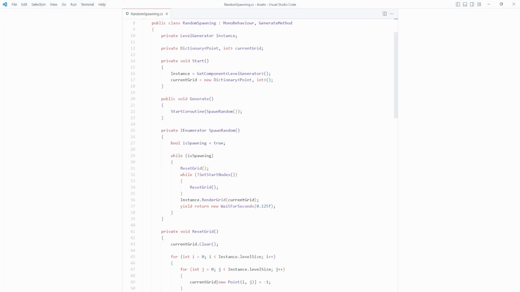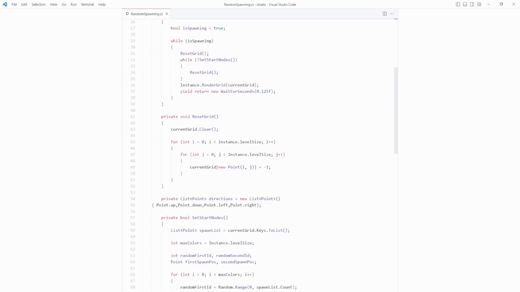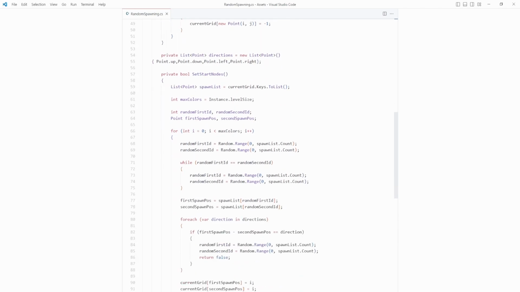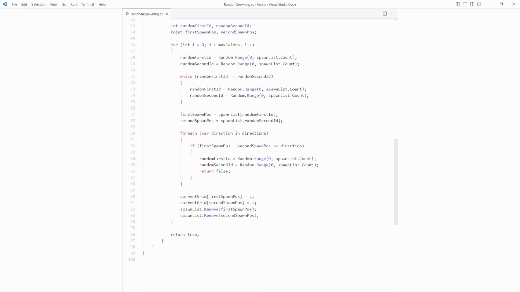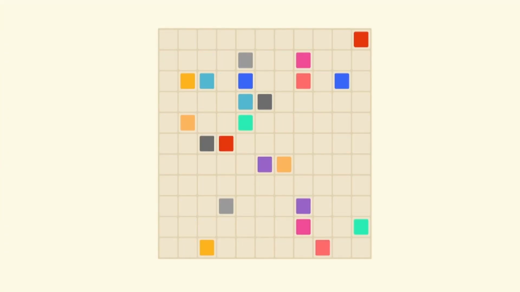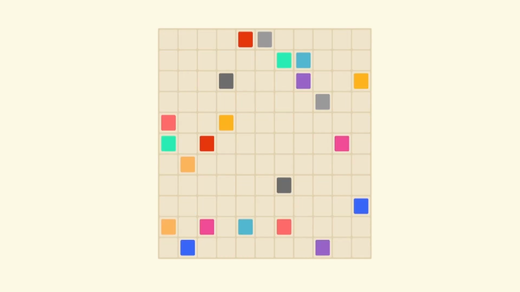To start off, I created a 2D grid and set all of its values to -1. To ensure that no two neighboring cells have the same color, I generated two random positions that must be distinct and both should not be neighbors. The code to achieve this is relatively straightforward. Let's see how that looks in Unity. As you can see, we can generate multiple levels with different starting positions. It's not the correct approach, but we can expand from here.